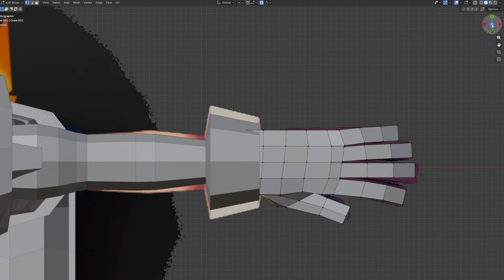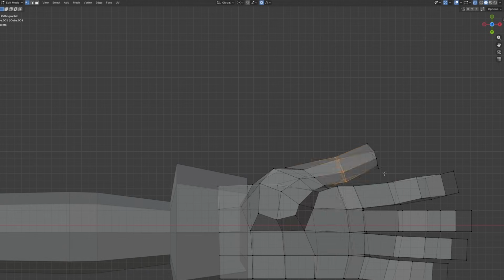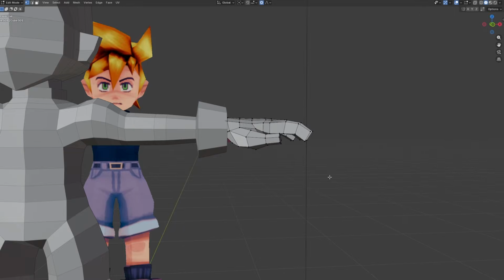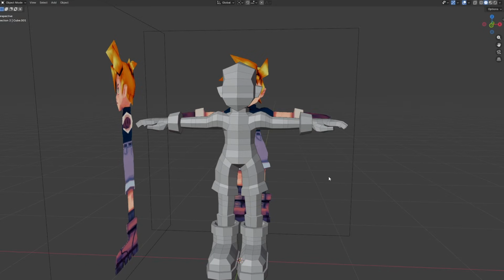If we want to make these edge loops more round, we can use the Loop Tools add-on and right-click, Loop Tools, Circle. After we're done, let's add a mirror modifier. Now let's start working on the hair.